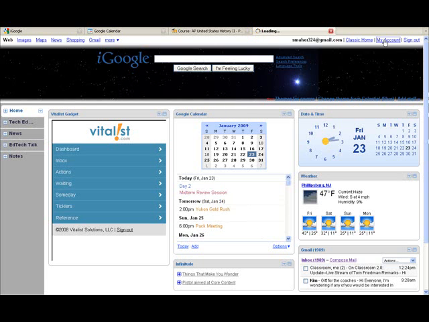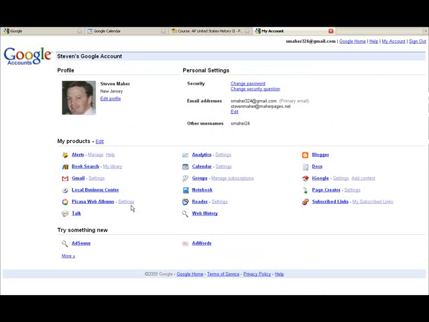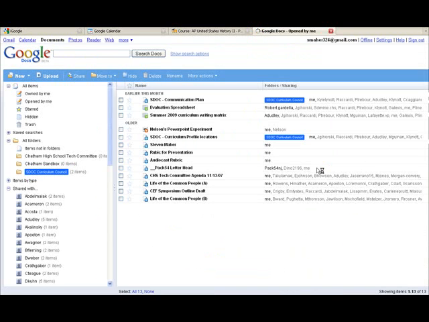If you go into my account, you'll notice that you also have a link for Google Docs. And really, this is a word processor that Google gives out for free. You don't have to buy Microsoft Office. You have right in here a word processor.